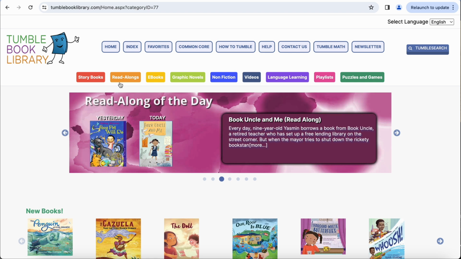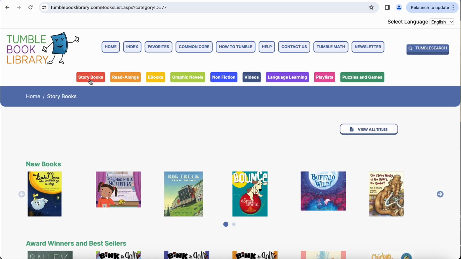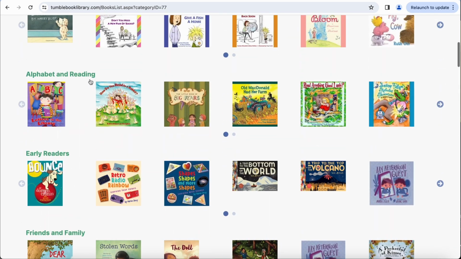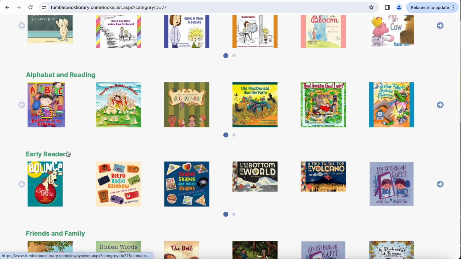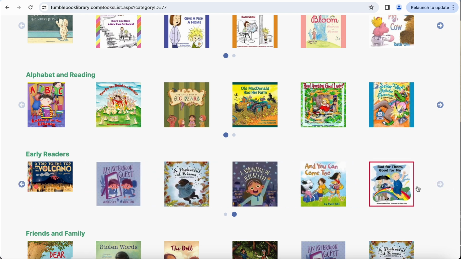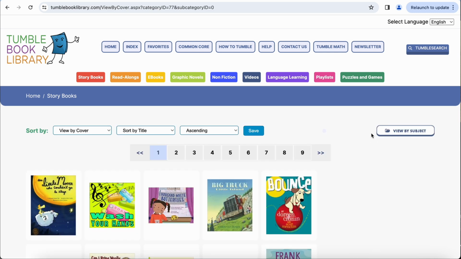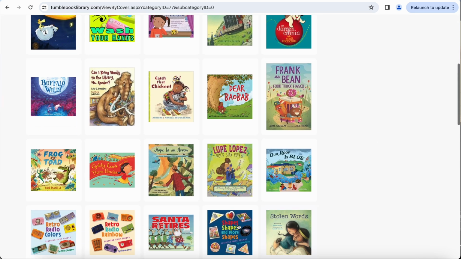So we can start on the left, with storybooks. And here are some of the many storybooks on the site. As you can see, these are organized into different categories, and we can navigate these categories with the arrows. Another way to look is with the View All Titles option. The default here is that they are sorted by title alphabetically.